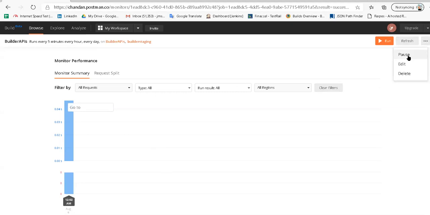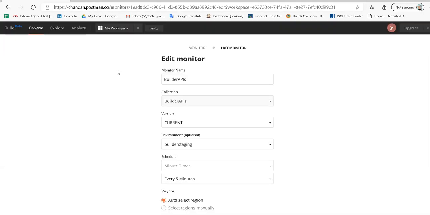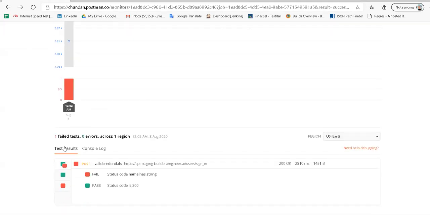And if you want to pause, you can pause using this. If you want to delete, you can delete this. And if you want to change the interval, you can change the interval just like this, right? So this is how you can create monitors and monitor APIs.